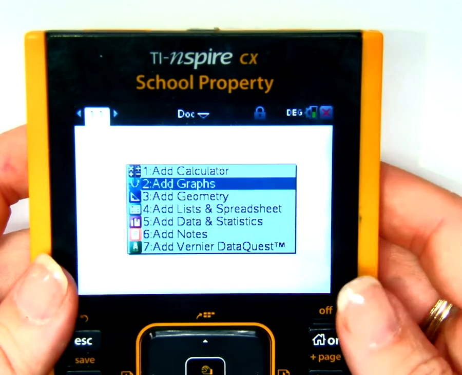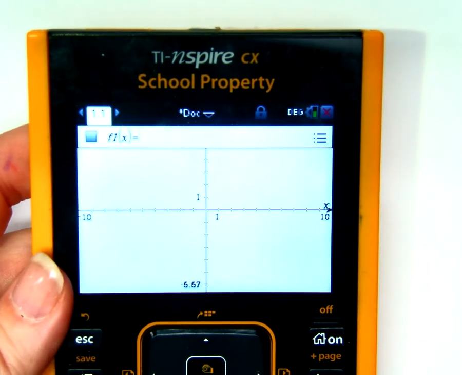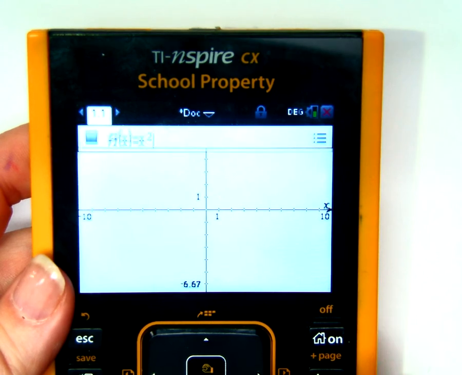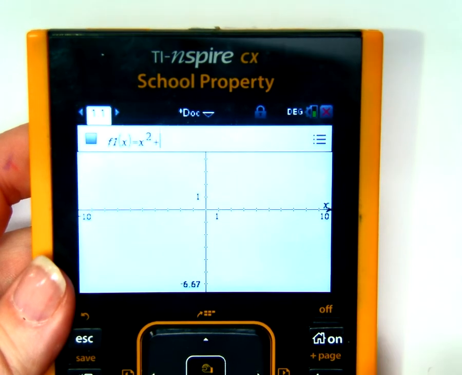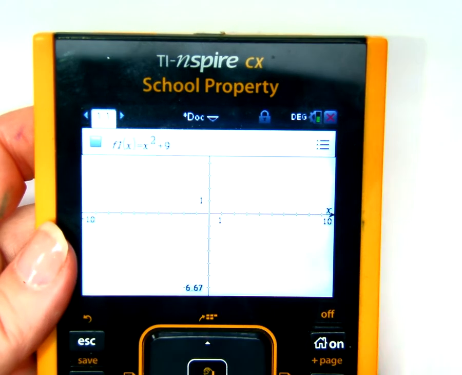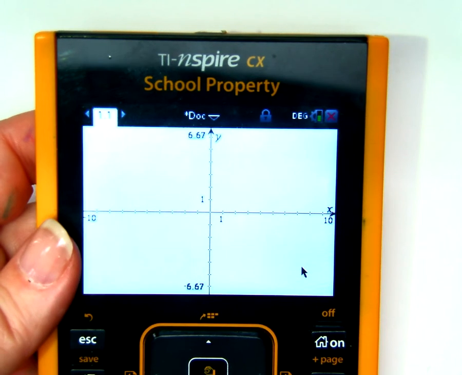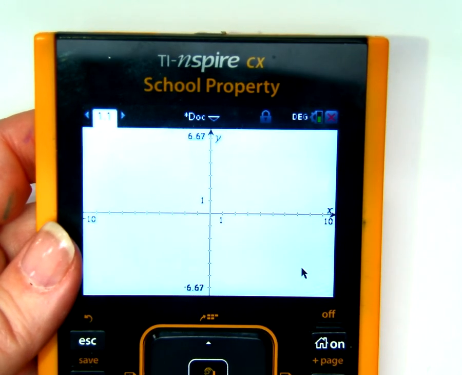Okay, so if we're graphing something, for instance, x squared plus 9, hopefully you know that well enough to know that it's a parabola that has been shifted up 9 units. And if I hit enter, nothing happens. Now, does that mean I broke it? No, it just means that it shifted up 9.